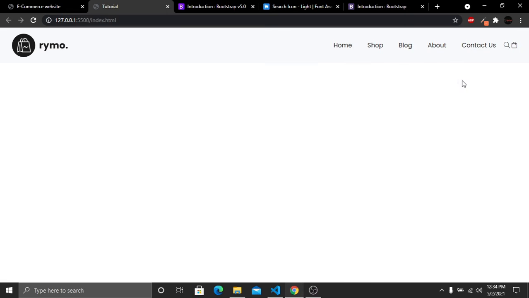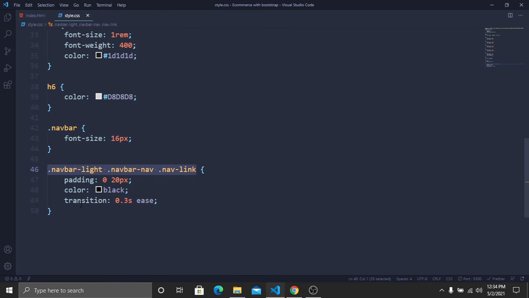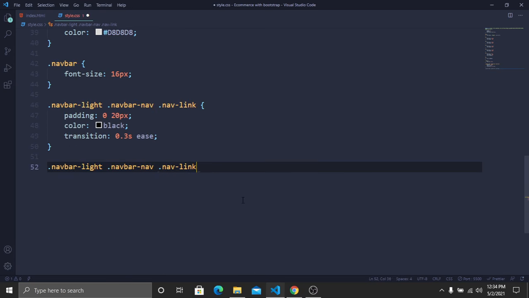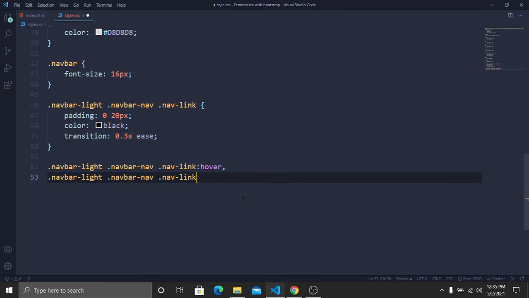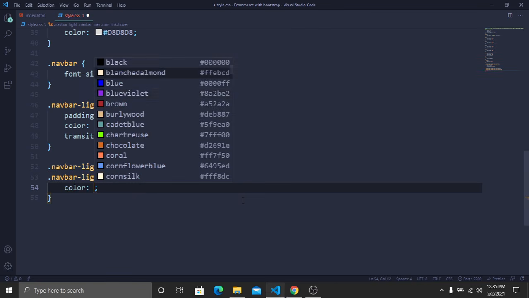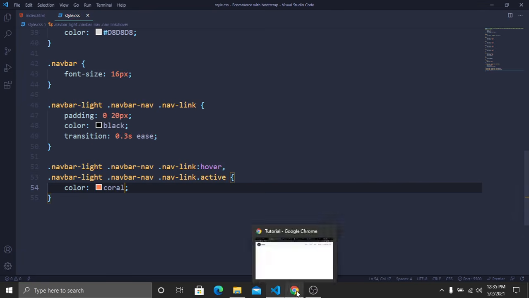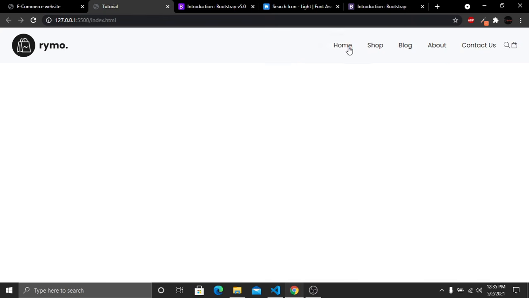Between these navigation links, now we have to add some hover effects. So for doing this, just copy this one and then paste it here. First thing I will do, I will add hover. That's it. And the second thing I will do, I will add an active class. That's it. And whenever I hover on our nav links, I want to change the color, and the color will be coral. Now save and go to our website, and if you now hover on our nav links, here you can see that our nav links font color is now changing.